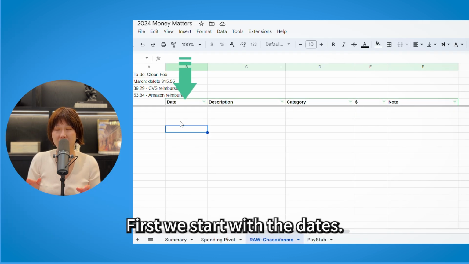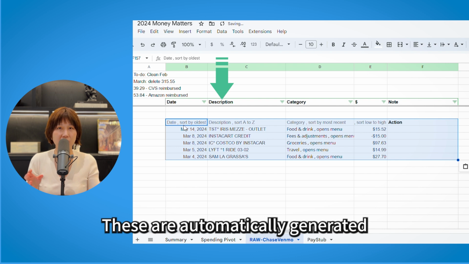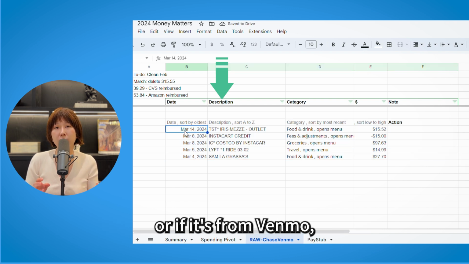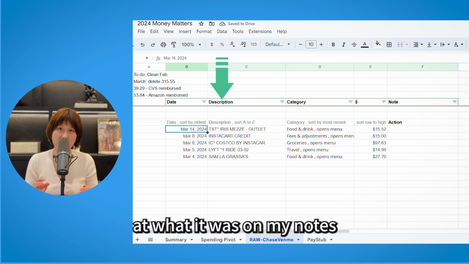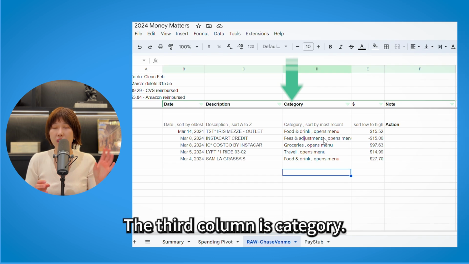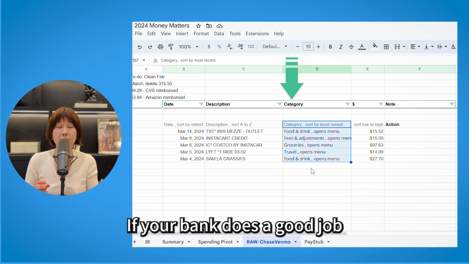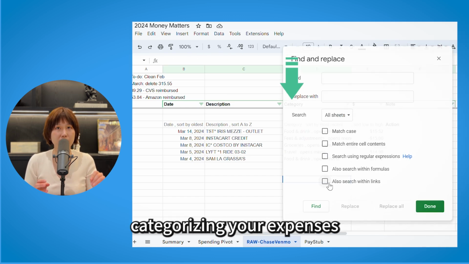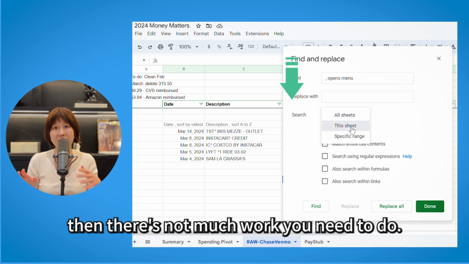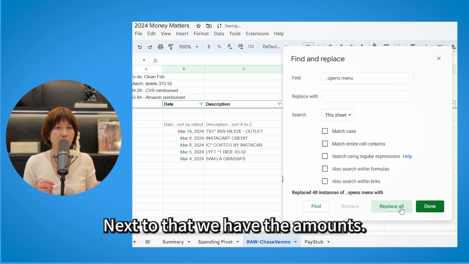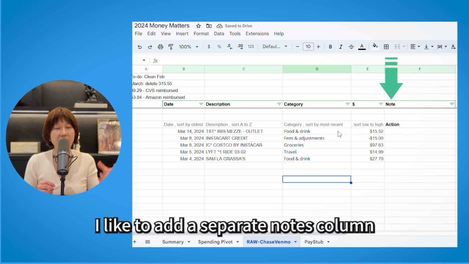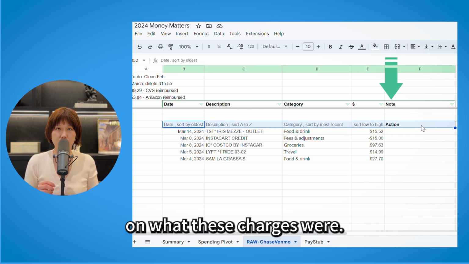First, we start with the dates. Second is a quick description. These are automatically generated, or if it's from Venmo, I just take a quick peek at what it was in my notes and copy it over. The third column is category. If your bank does a good job categorizing your expenses into travel, food, then there's not much work you need to do. Next to that, we have the amounts. And then finally, I like to add a separate notes column on what these charges were.